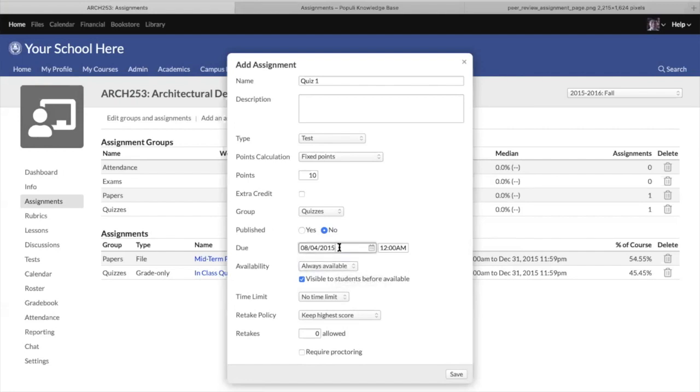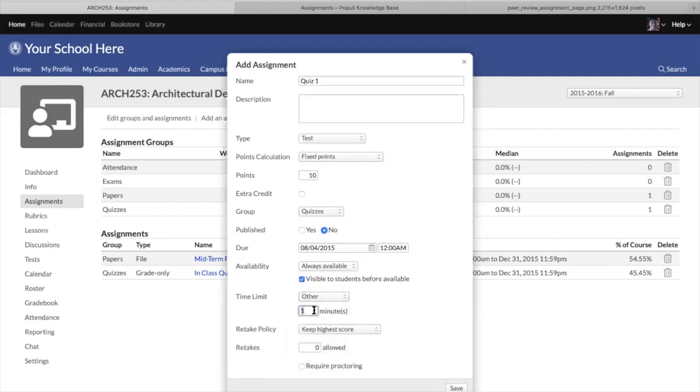But this due date is going to end up showing up on the student's calendar for this course. So they'll know when it's due when they log in. And I can decide, is this visible to the students or not? I'll just leave it visible all the time, even if it's not available, so they know that it's coming. I can set a time limit for this quiz. We have some suggestions here. And if you don't like any of those suggestions, you can choose other and put in some number of minutes. And this could be in the hundreds if you need them to.